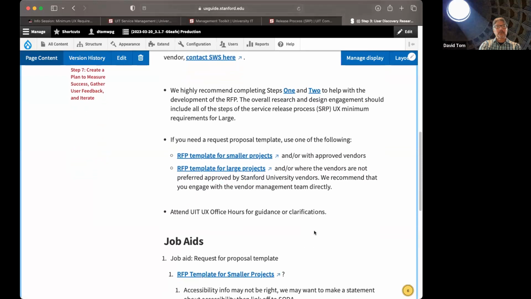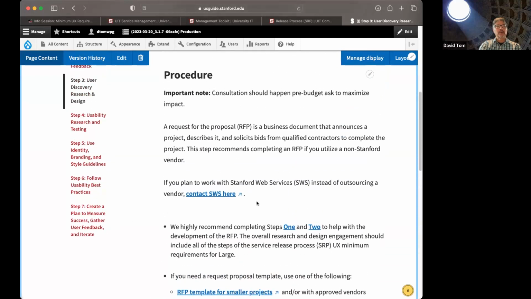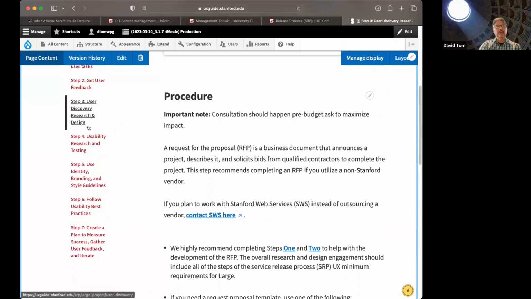So that is the whole process. Everything else in large is basically the same. Of course, if you're engaging with a firm, they're likely to do all this work for you, right? So these steps.